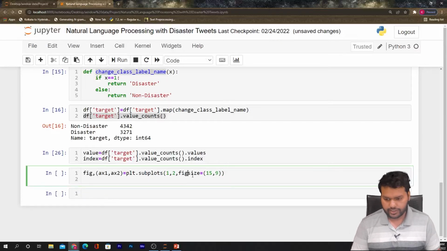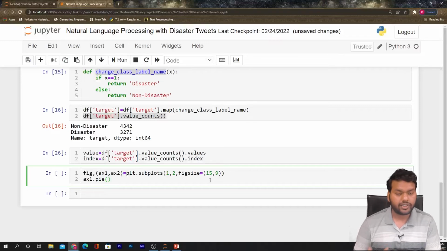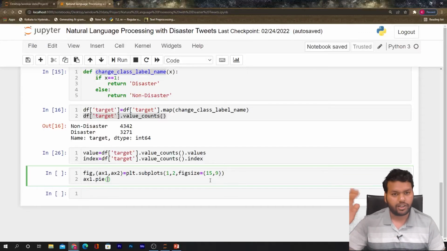Then for the first axis I want to draw the pie chart, so ax1.pie. To learn how we can draw the pie chart, simply you can search in Google how to draw the pie chart in matplotlib. There is one code that will come; understand the code, that we need the values, we need the labels, we need the colors, factors like that. Just copy and paste. Once you become familiar with drawing pie charts, you can easily remember that code.